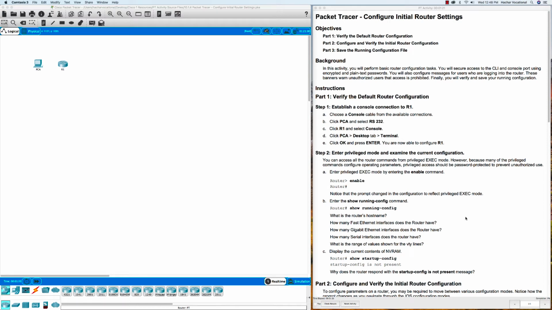Hello, students. We will be doing a Packet Tracer lab today, which will be configuring initial router settings. There are three parts to this lab. First, part one is verify the default router configuration. Part two is configure and verify the initial router configuration. And part three is save the running configuration file.